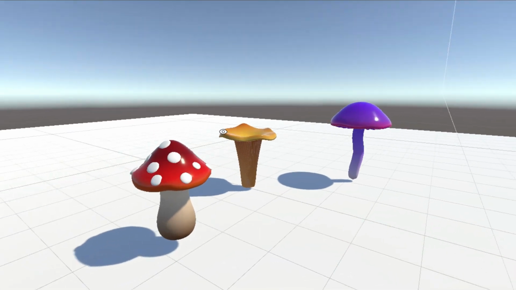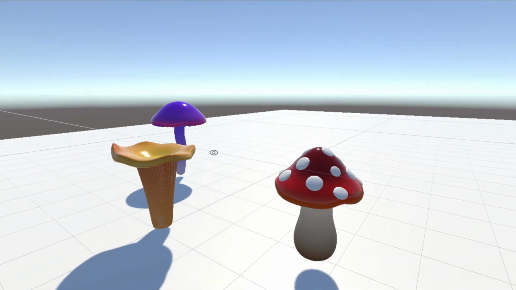Today, I'm going to show you how I get my 3D models from Blender into Unity.